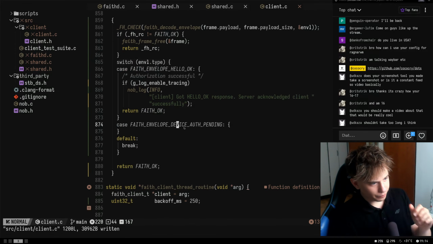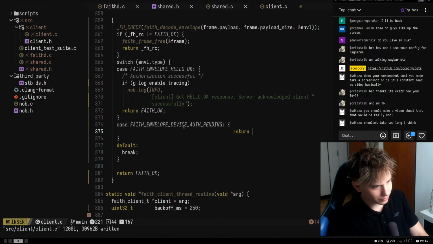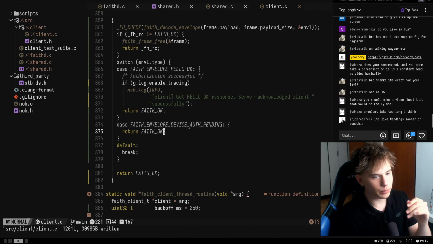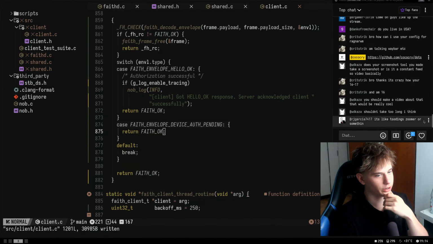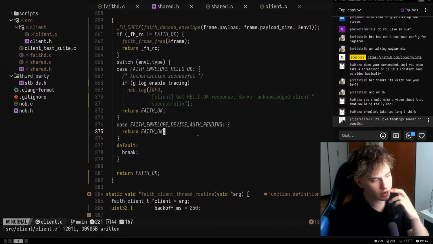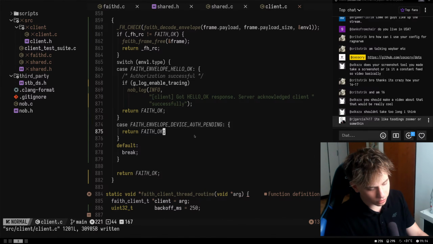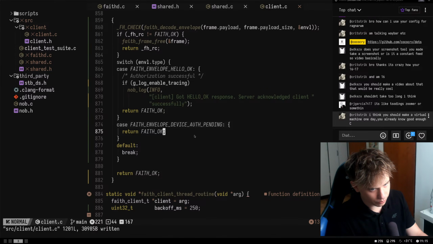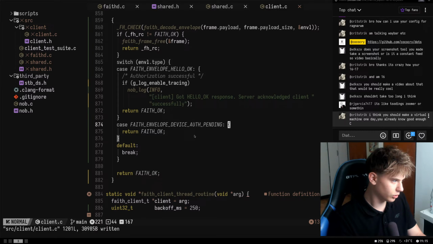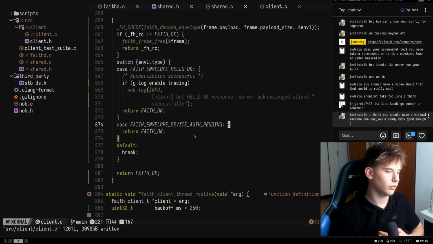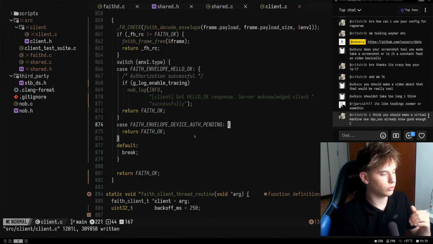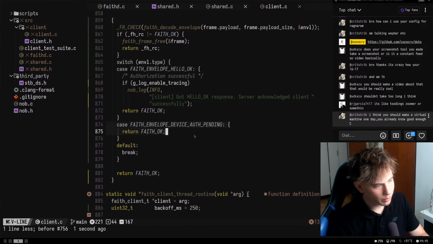Okay, cool. Device auth pending. Let's say return faith okay, because it's like sorting Sumo. Yeah, exactly. Because I wrote that, I would use his Zoom application, but I cannot use it because it doesn't build anymore. So I wrote my own one quickly. I think you should make a virtual machine one day. You already know good enough C. I did a virtual machine. Did I? No, I didn't. But I did something similar, you could say. Yeah, maybe I should. I don't know.